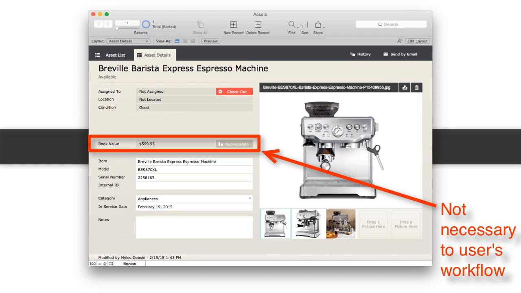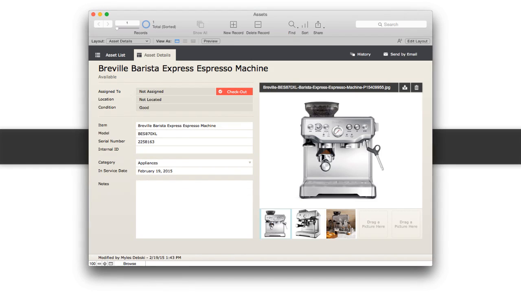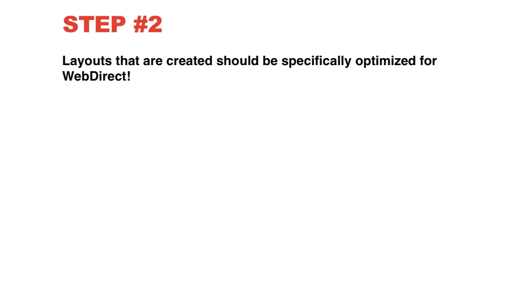In years past, you might consider these items fluffy, and not necessarily important, but by taking advantage of user-centered design, we can really optimize the workflow and really improve the performance of a WebDirect solution. Step 2. Layout should be created specifically and optimized for WebDirect. So that's where we're going with this. And how do we do that?